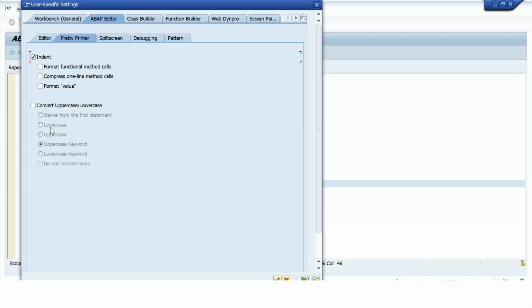If you observe, after not checking this checkbox, it comes by default to uppercase keyword. So even if you select or don't select the convert uppercase or lowercase checkbox, it will be uppercase keyword by default. If you want to change anything, you can check the box and define some other option. And we have indent also. We will be discussing all these things. So first I will select this one.